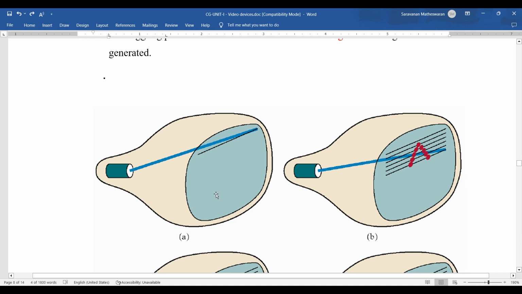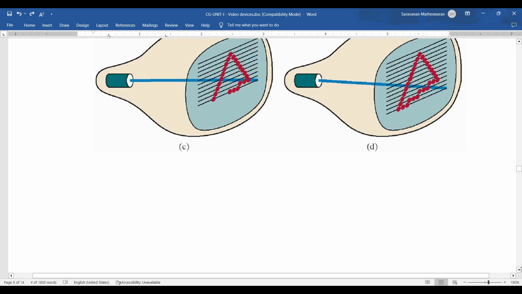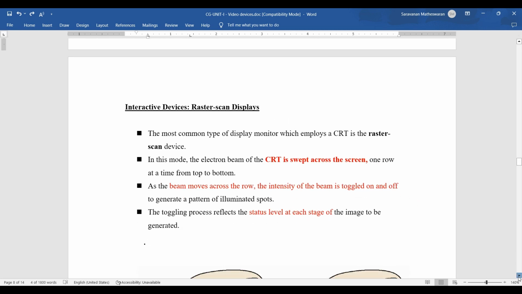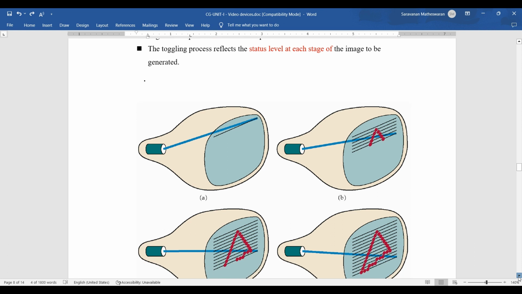Whenever objects are there, scanning happens at that particular position, but the electron beam is turned on only there. So whenever one draws a triangle, you can plot exactly where the coordinates meet. That particular place alone is displayed as the object. You may expect a question comparing raster scan and random scan displays.